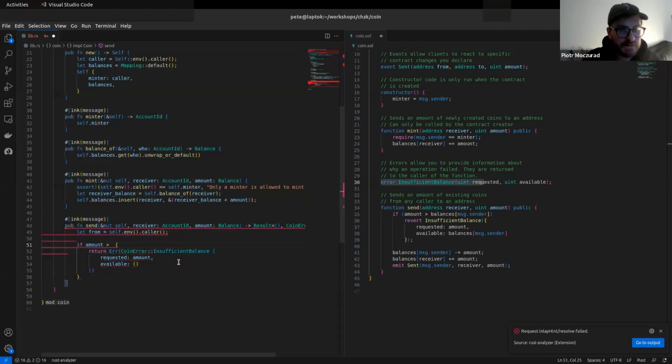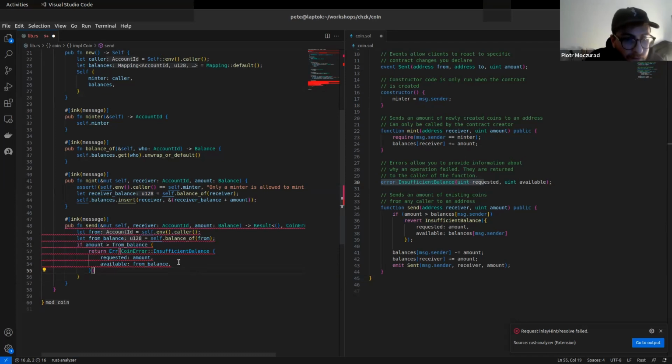Sorry for being slightly chaotic. From balance is balance of from. If this is more, available is basically what the balance was before. Do my parentheses match? Yes. Just so that we can get rid of the errors. What's the problem here? I'm sorry.